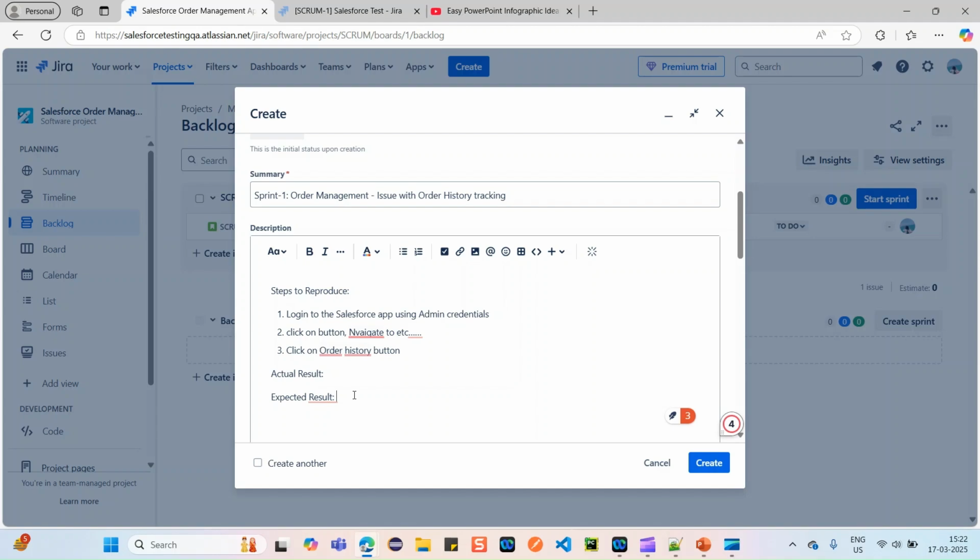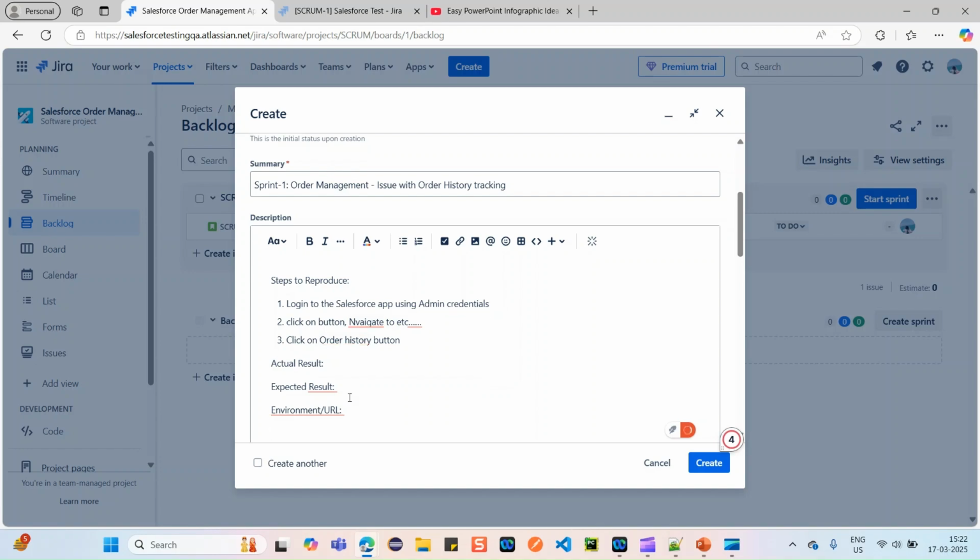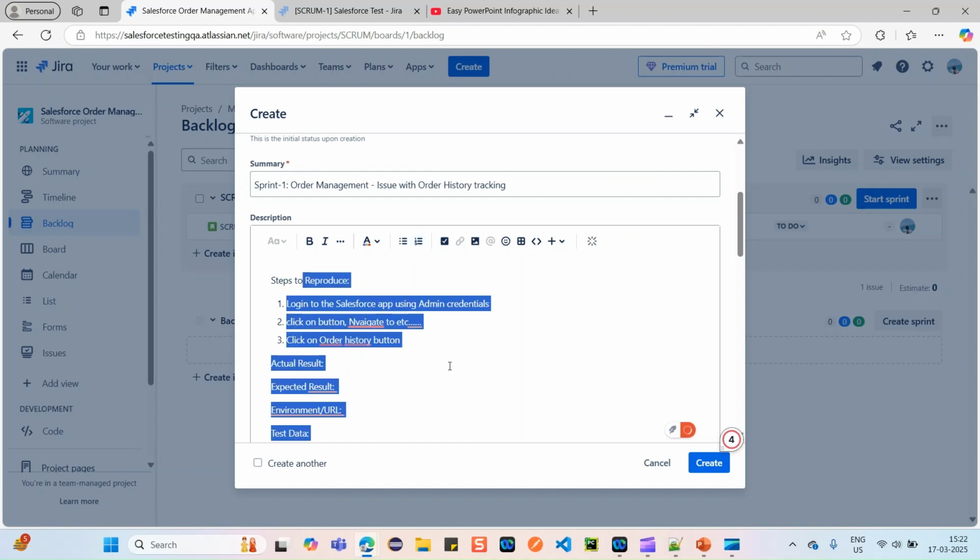After adding the actual and expected result, you can also, here in the description itself, clearly add the environment or the URL which you have used for your testing. You can add it here itself, and also you can add the test data which you have used for this particular testing.